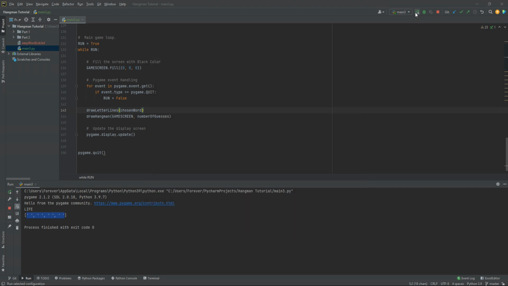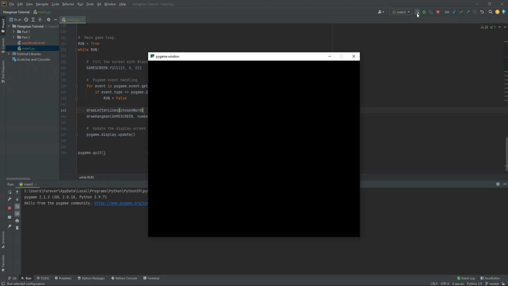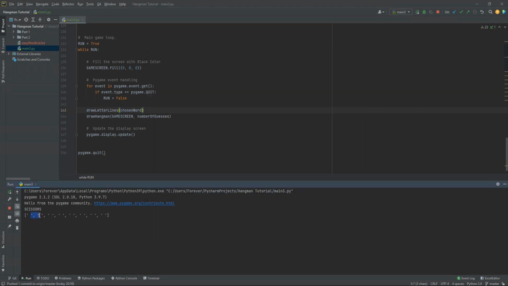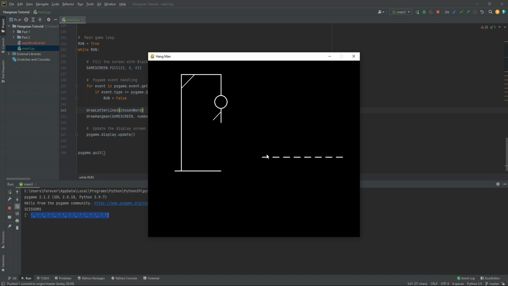If I close it and we allow the system to close and we then run the program again, it chooses a new word, scissors. There's 1, 2, 3, 4, 5, 6, 7, 8 letters in the word. We have 1, 2, 3, 4, 5, 6, 7, 8 lines appearing up on screen, which is perfect. That is what we want. It's over here, it's in the right position. We're happy with the positioning of it.